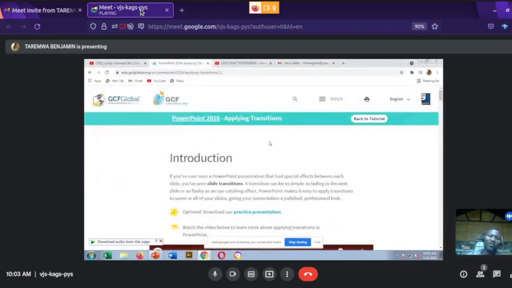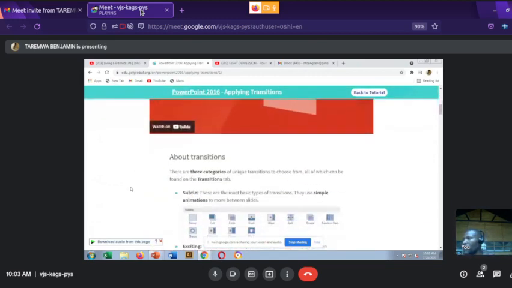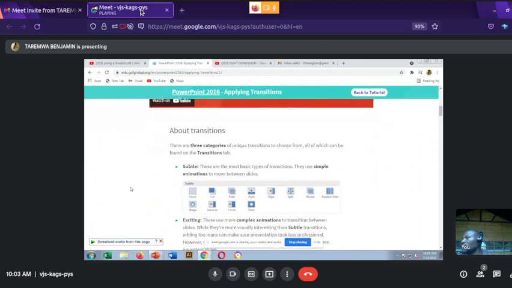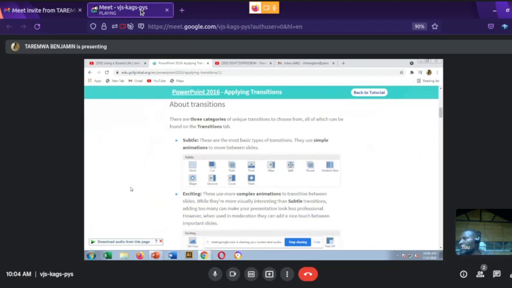And we shall mainly begin with applying transitions. How can you apply transitions to your work or your slides? And that is not very challenging because there are those transitions. One could be subtle, and we are saying that these are the most basic. There are those we call exciting.